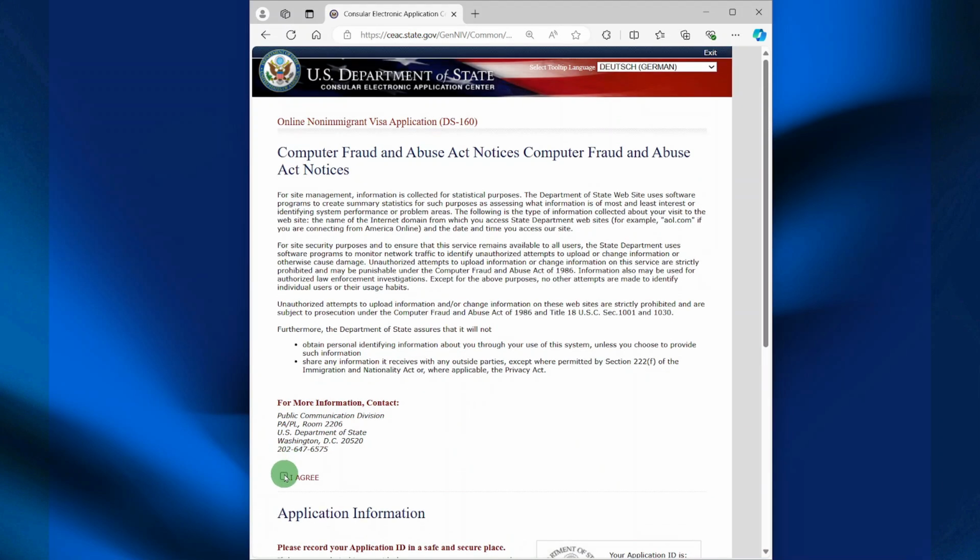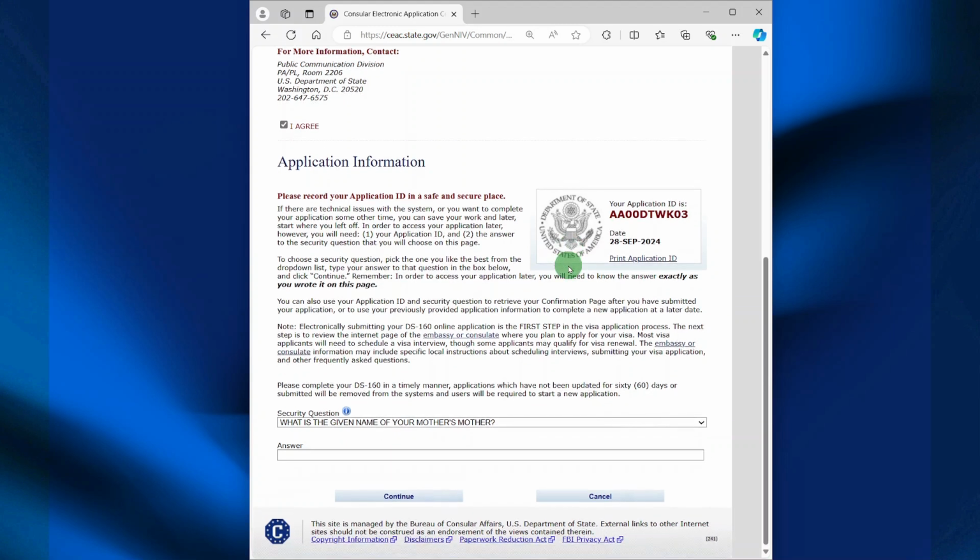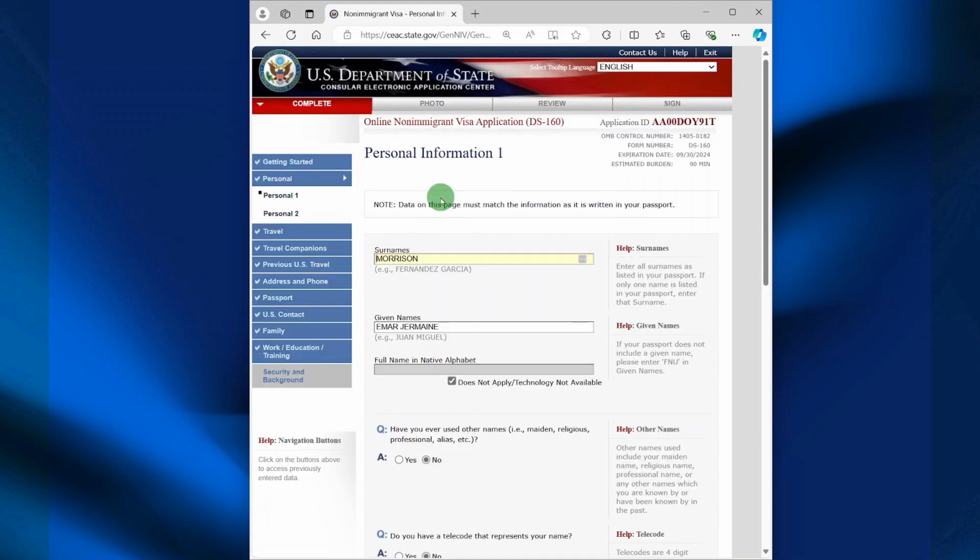Here you're going to select I agree, then scroll down and ensure you save your application ID. You will need it when you're making the payment for your visa. Scroll down and select a security question and provide an answer and then select Continue. Now on this first page, you're going to provide your personal information.